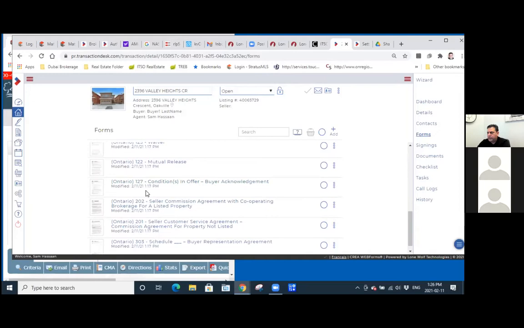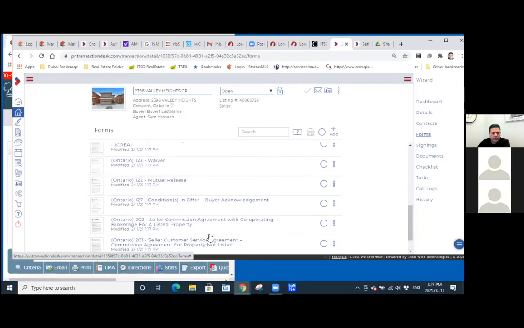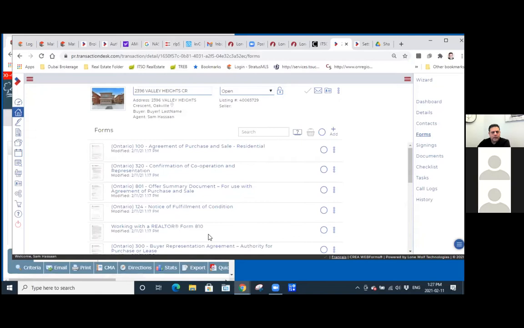In some cases, some clients don't want the conditions to appear in the offer whatsoever. So you might want them to fill this out and have this signed. This is with the Purplebricks and the for sale by owners. You might need to use the 201 and 202. And then you have here 303, a schedule that you can add on if you wanted to. Sorry, this is the buyer's rep schedule. I actually just added that recently. Okay, so if you're okay with that, I'll just move on.